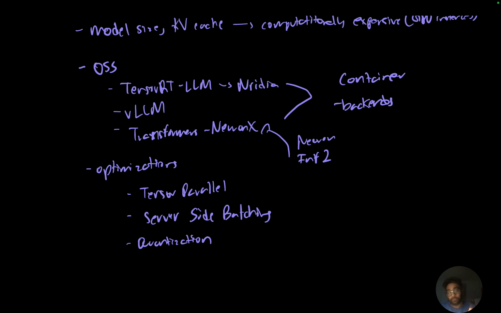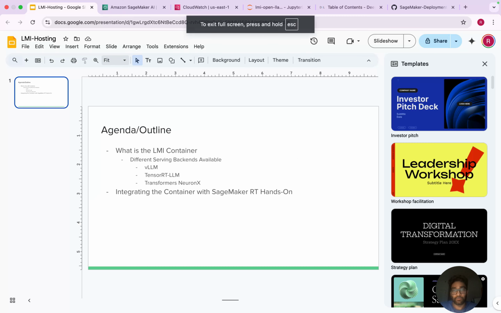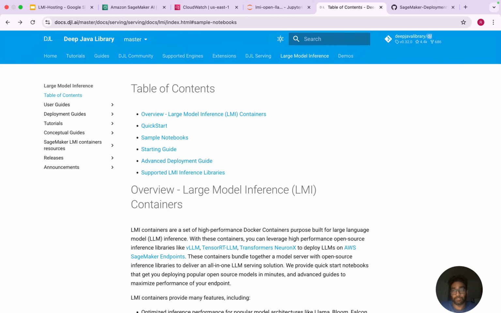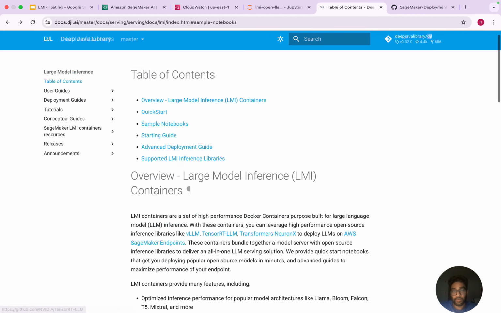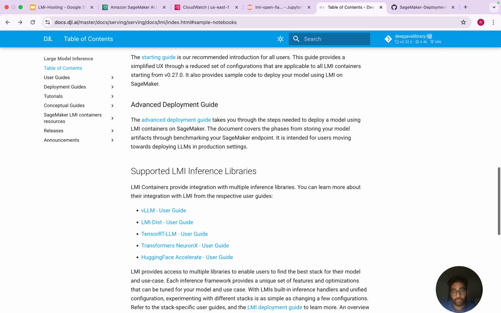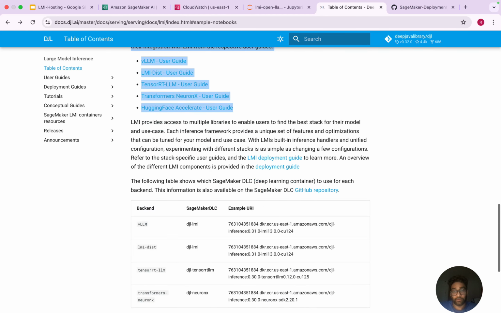So there's different options that exist within here, and what I'll do is I'll really quickly hop into the documentation itself so that you can see this, and I'll link this below. If we go to this DJL Serving documentation, which is the engine behind the LMI container, you'll see in this table of contents that there are essentially different user guides or LMI inference libraries that are supported here.